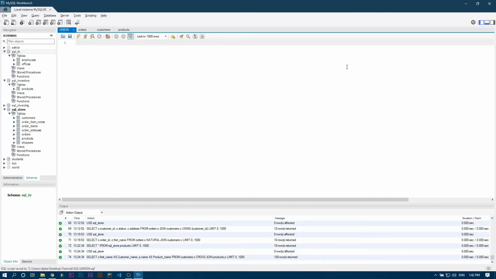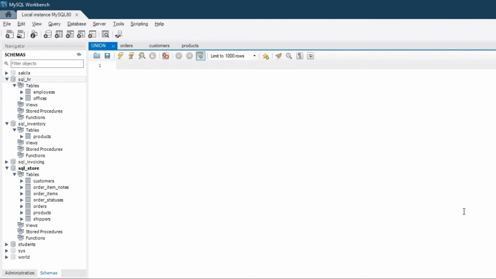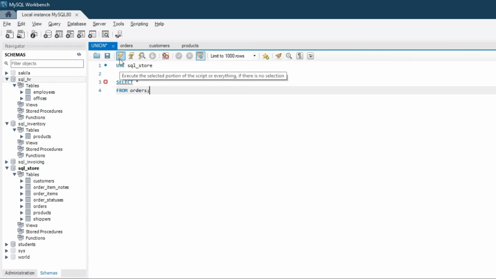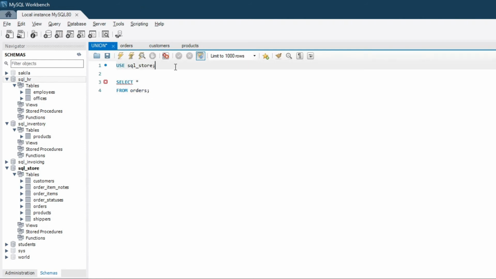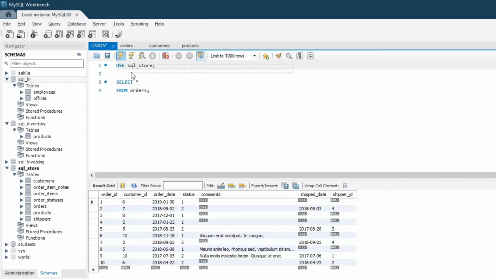So guys, in this video we will learn about unions. A union is used to merge two different tables, or you can say two different results. For example, let me write use SQL_store, and then select star from orders. Now if I run it, it will fetch all the details of the orders.